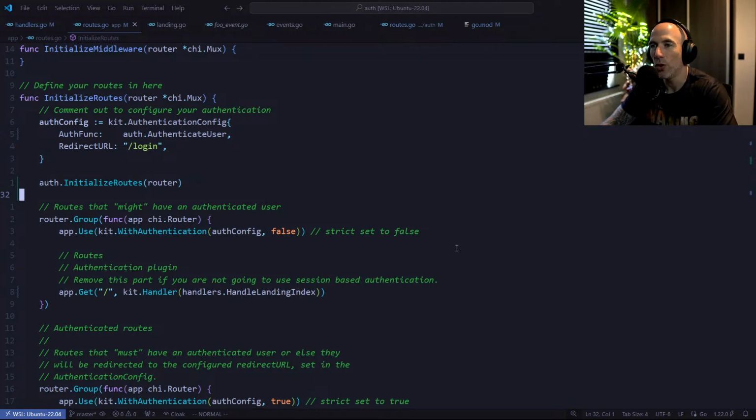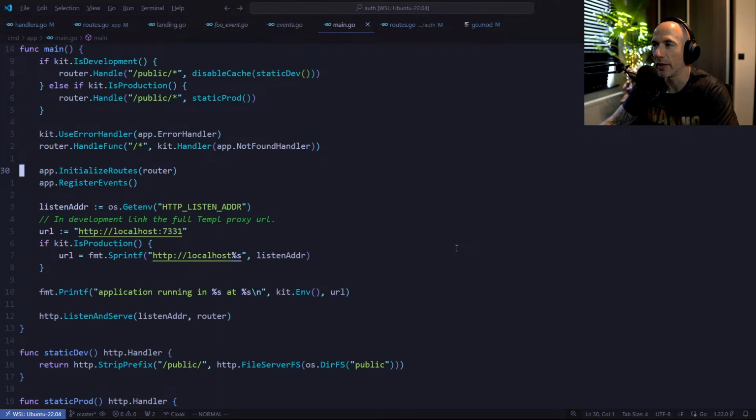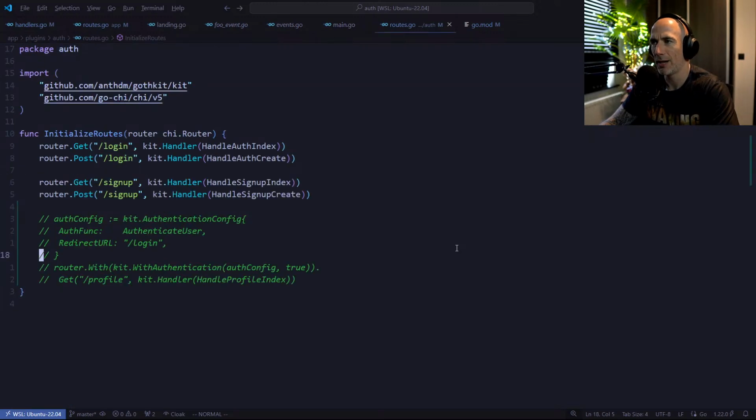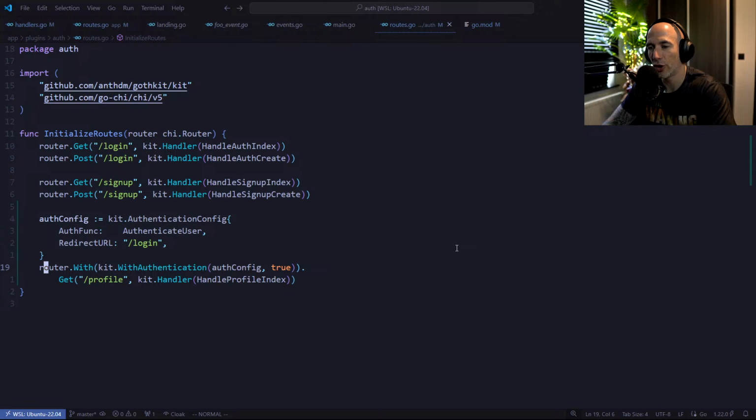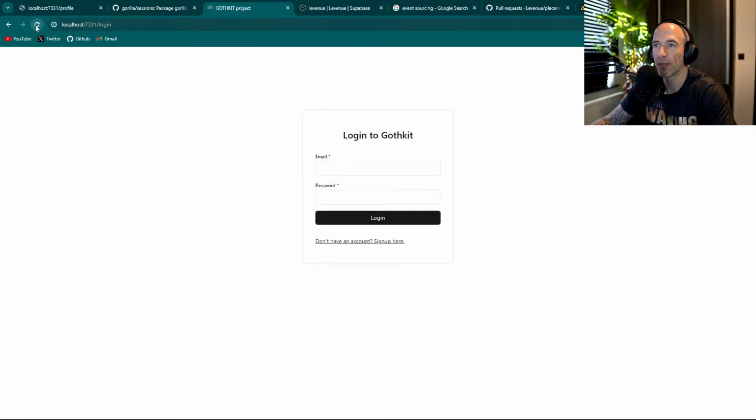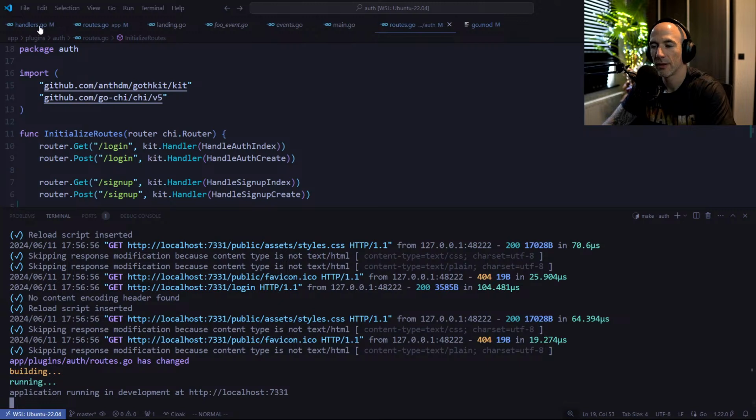So what if we want to protect our own profile route inside of a plugin? That's what I'm trying to figure out, because if that's not going to be the case, we're going to be in big trouble. So we're going to give it an auth config because that's what we want. We're going to call it with authentication, put in the auth config, set it to strict true, so we get redirected back. But that doesn't really work, unfortunately. Wait, is it just working? What's going on here?